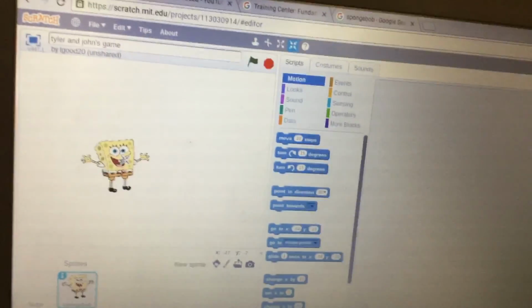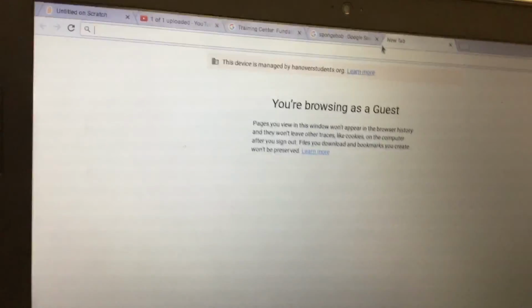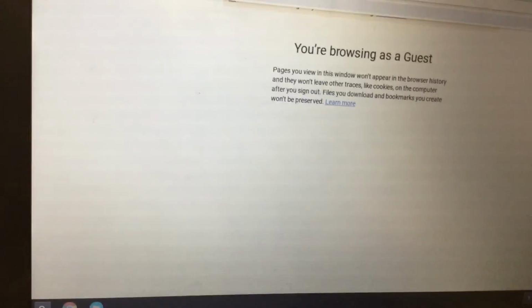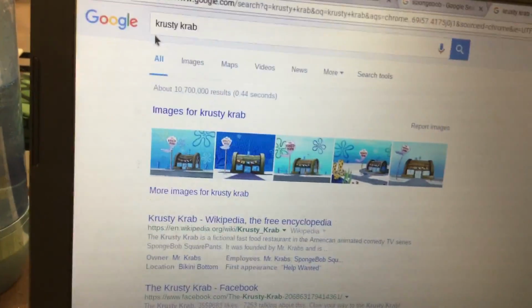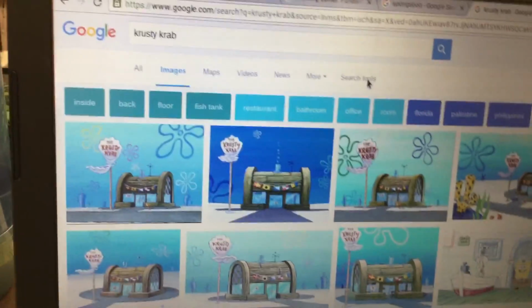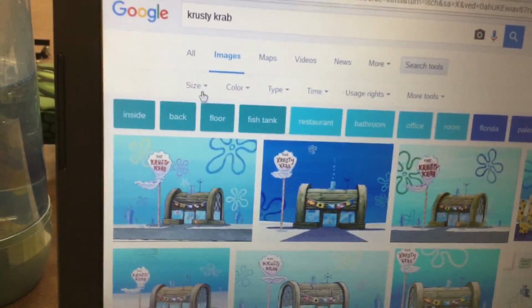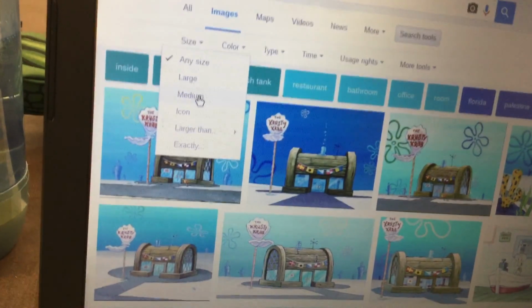Alright, so then next what we're going to do is we're going to add a background. So once again, we're going to open up a new tab, and I'm just going to search for whatever background I want. So I want to have a background of the Krusty Krab, so I search Krusty Krab, click on Images. Then what you're going to do is, once again, we're going to click on Search Tools, but this time we want to do a particular size. So you click on Size, then click on Medium.